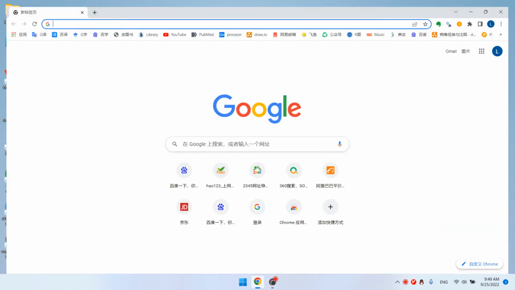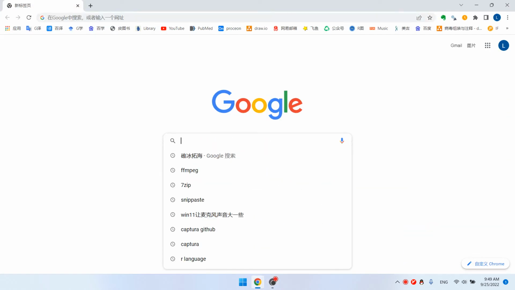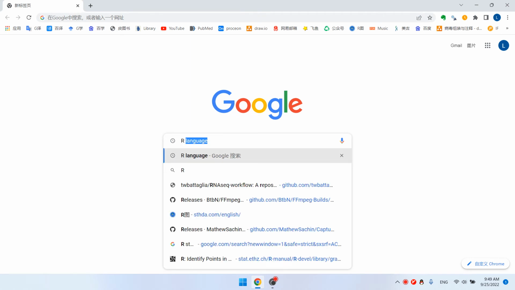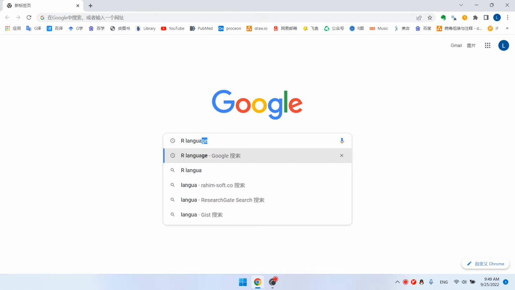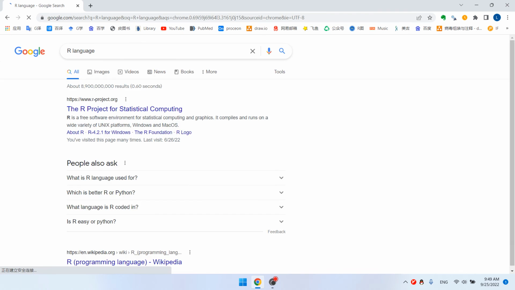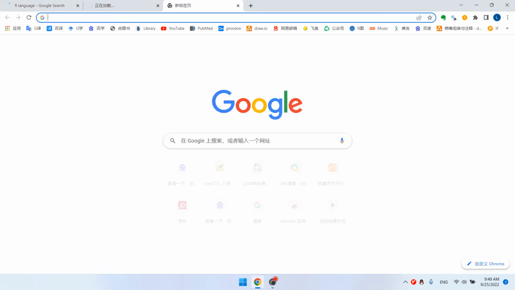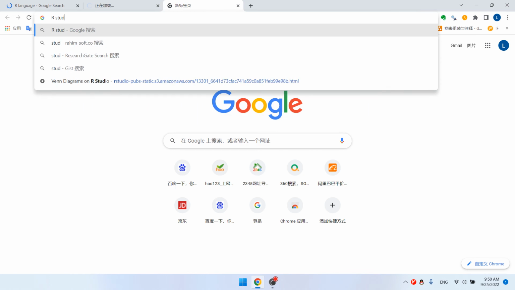Today I'm going to show you how to install R and Rstudio and rtools from the beginning. First, we just download each package we need. R language, and we go to here. And also we can search Rstudio.